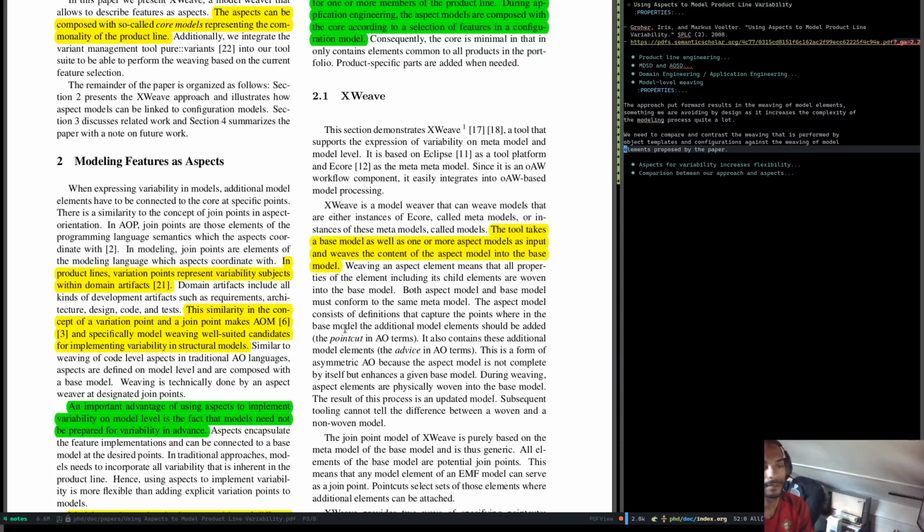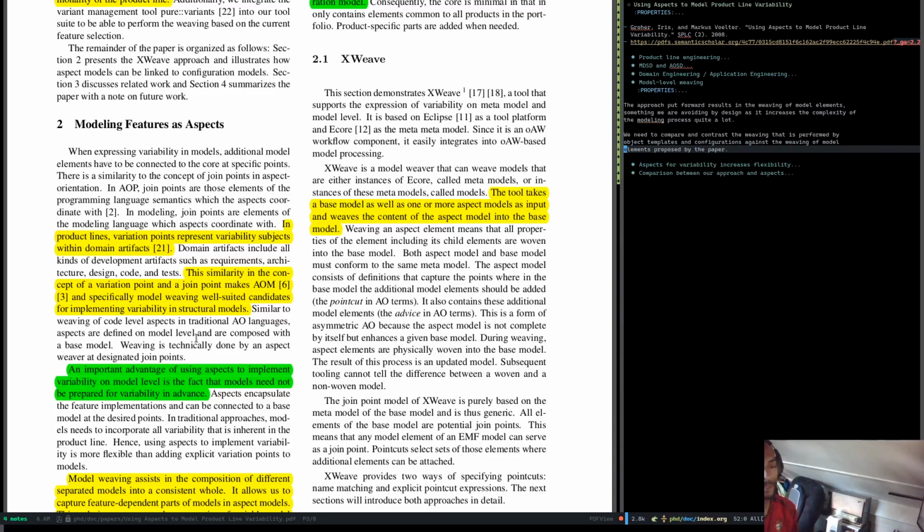Weaving an aspect: both aspect model and base model must conform to the same meta model. The aspect model consists of definitions that capture the points where in the base model the additional model elements should be added. This is the point where it enables you to do this generically. It also contains these additional model elements, the advice in AO terms. This is a form of asymmetric AO because the aspect model is not complete by itself, but enhances a given base model.